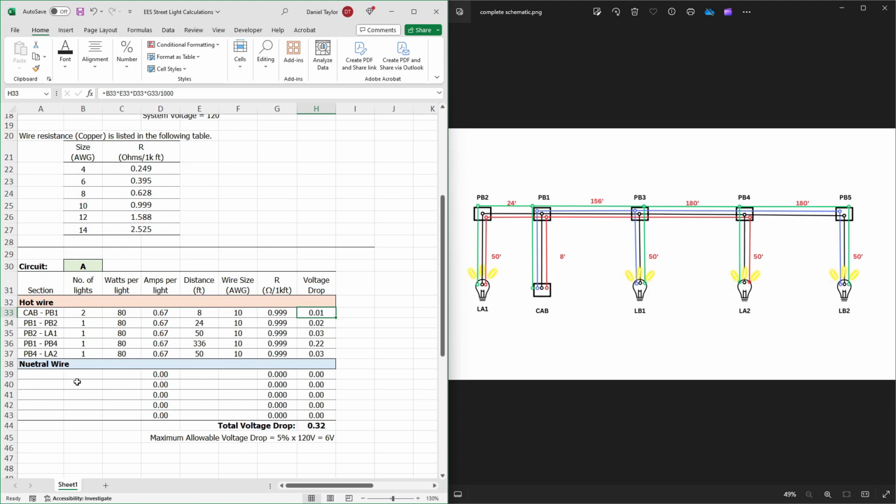Now we need to go on and calculate the voltage drop on the neutral wire, because the electricity is losing voltage on its journey from the cabinet out to the light, but then it needs to make a return journey on the neutral wire back to the cabinet. We are losing voltage on both trips. So for this neutral wire table, I'm going to basically copy all of these wire segments, because each of these hot wires has a twin neutral wire.